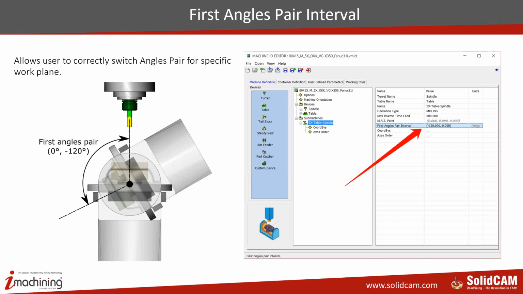Here on the left picture, and also on the right one, you can see where the parameter is. If you just click on the submachine, here you have the first angle pair interval. Just pay attention: this parameter always refers to the second rotary axis. So this is the limits of your second rotary axis, and it shows you how to use it and how to switch between them. What is the first? What is the second?